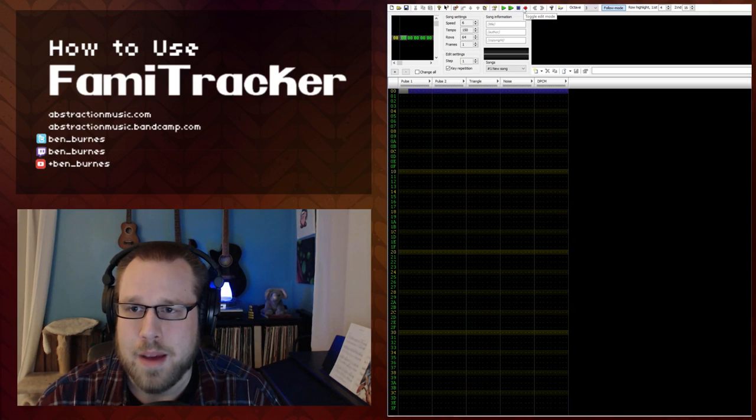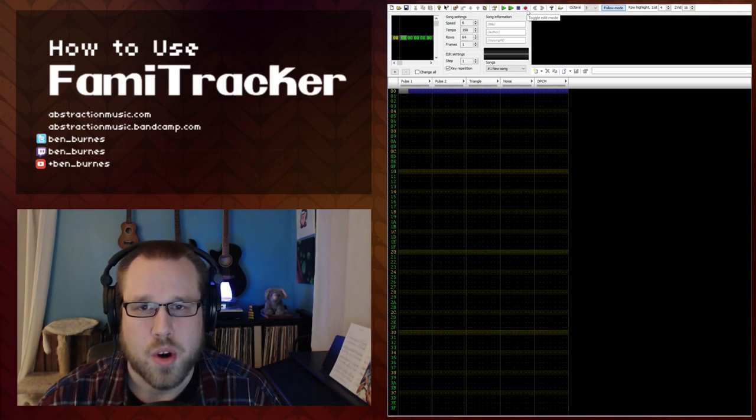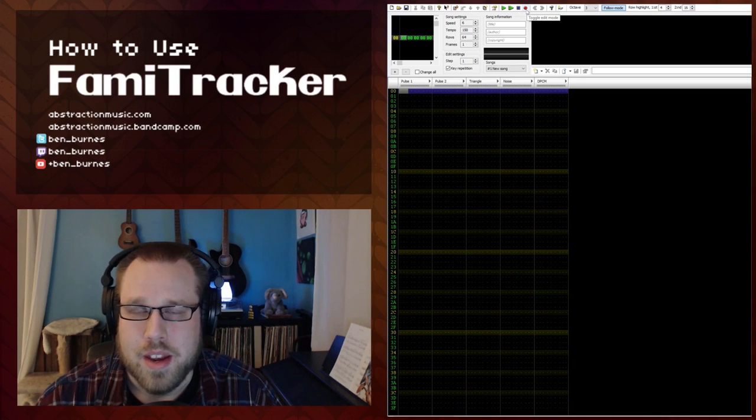You have your standard stop, and then the toggle edit mode, this red circle here, will turn on basically recording. It'll allow you to input notes. Right now, this is blue, but if I click this, it'll be red, and this will allow me to input notes. Otherwise, it's just in play mode.